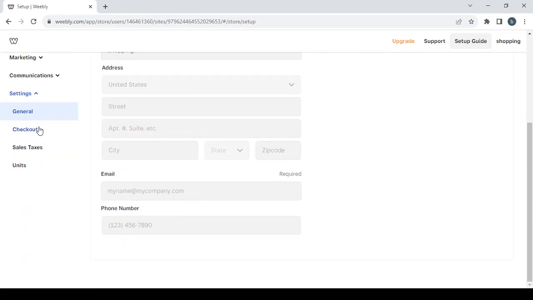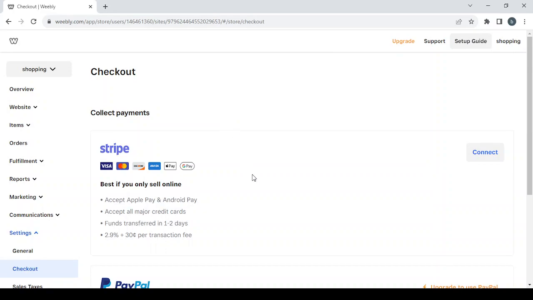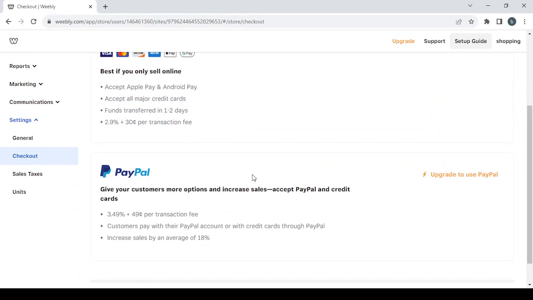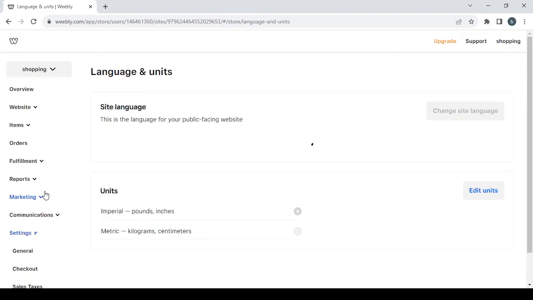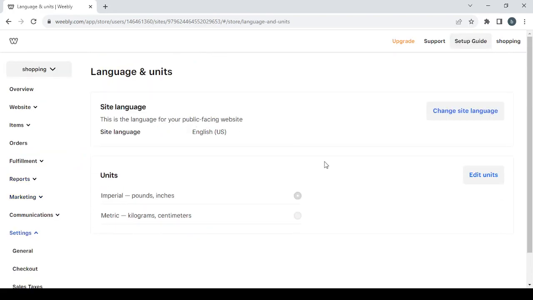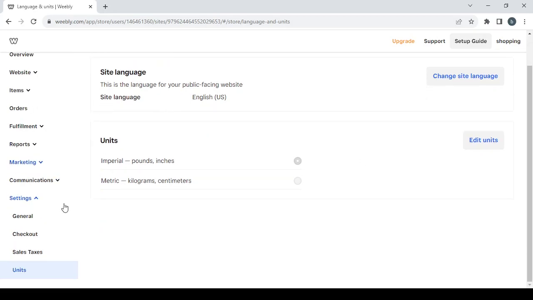Then we have the checkout section, where you can set your payment processors, like connecting your Stripe account or connecting your PayPal account. Then we have the sales taxes, where you can set your taxes settings. Then we have the units, where you can change the site's language or edit the units that you have. So that's it guys for these sections.